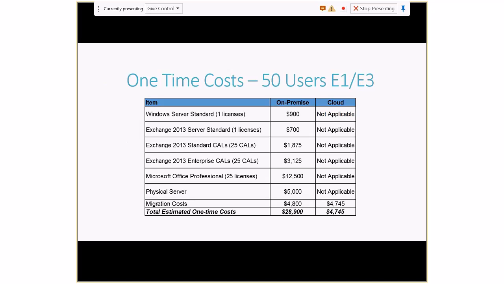Also, the migration costs are going to be slightly higher for both examples. And this is really just due to the number of users that have to be migrated. It costs more to migrate more users. And then you can see the CALs. I split out between the enterprise and the standard CALs, 25 and 25, to correlate with the E1 versus E3.